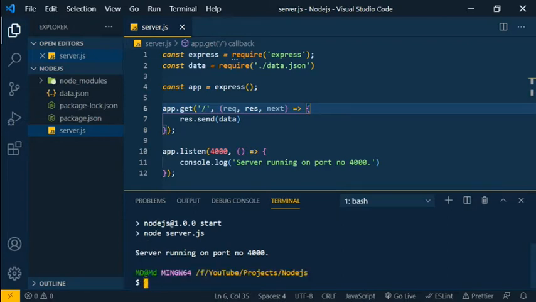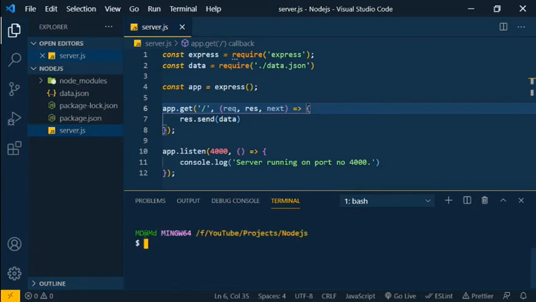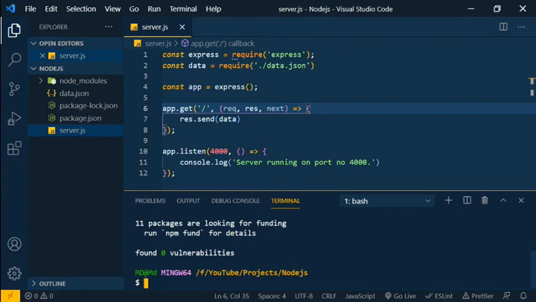So I'm going to introduce a new package to speed up our productivity. I'm going to run npm install nodemon. This package is really helpful to restart your server automatically whenever you make some changes in your code. Nodemon keeps watching your files, and if any changes happen, it automatically restarts your server.